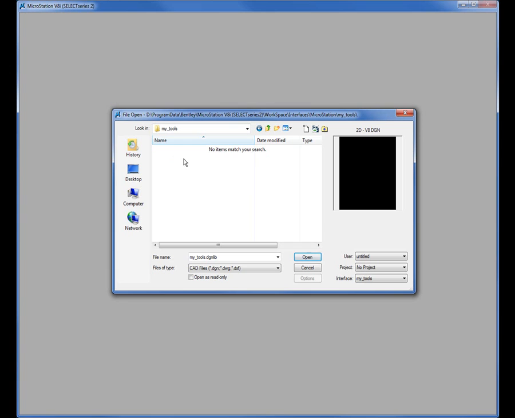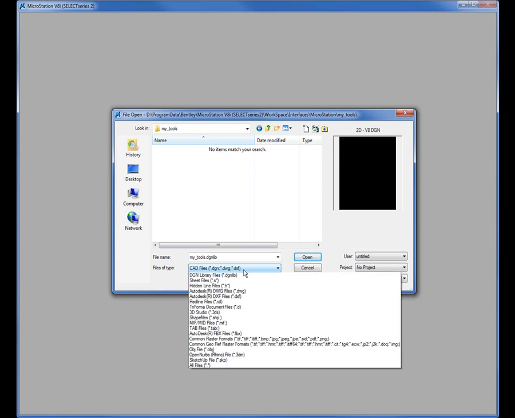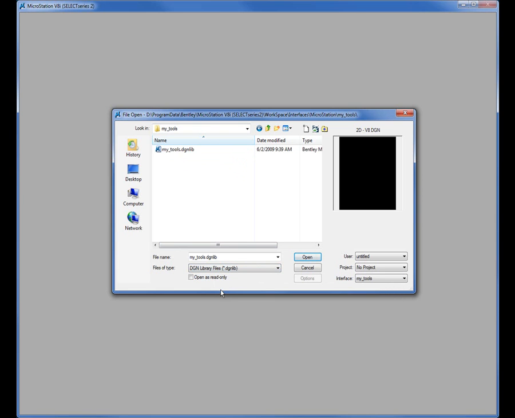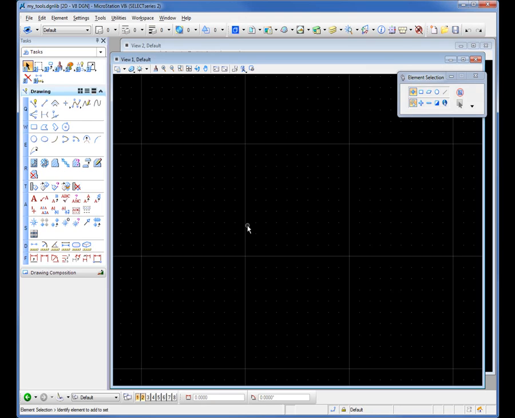If I open that, you see it says No Items. You're thinking, well, where did it go? Down below, we're telling it to look for files with an extension of DGN, DWG, or DXF. You need to change this to say, show me DGN library files, and when I do that, there's my DGN library file. Again, when I created the interface, the folder and the file were automatically generated. Now I'm going to open up this file.